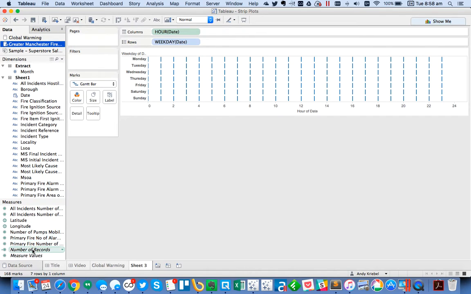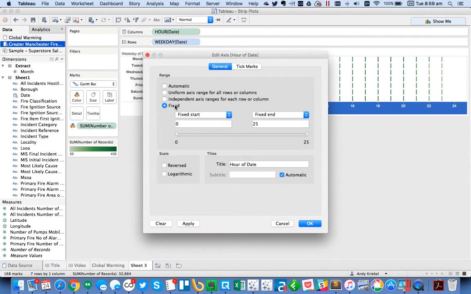And maybe now I want to just color this by the number of records. So I think that was the mistake I made last time, I put number of records on the view and on the rows instead. So in this case, I'll change my axis from 0 to 24 or to 23 hours.